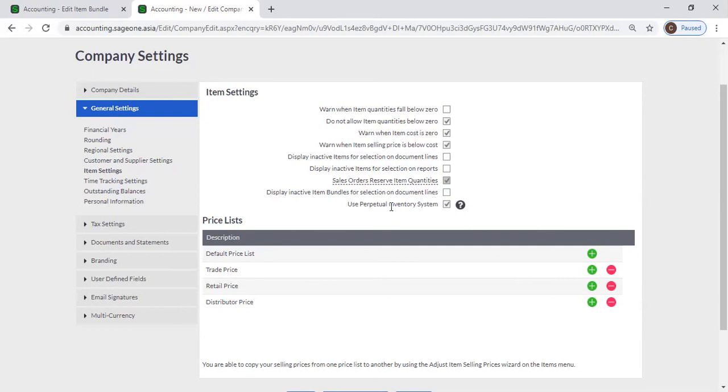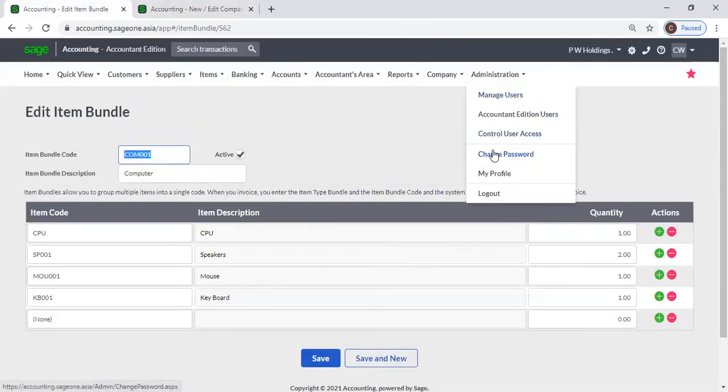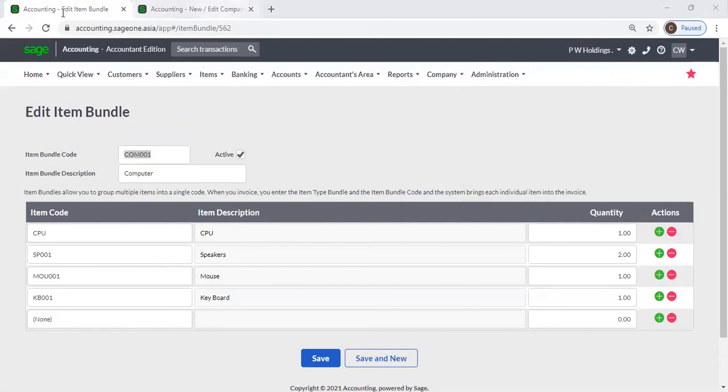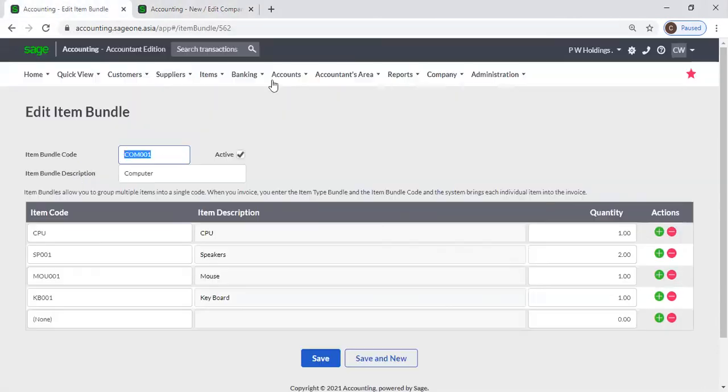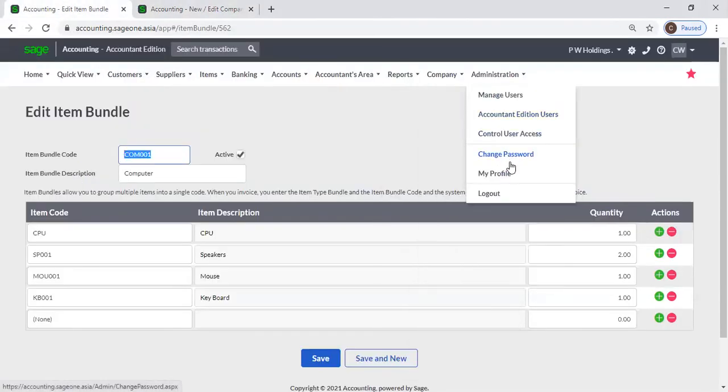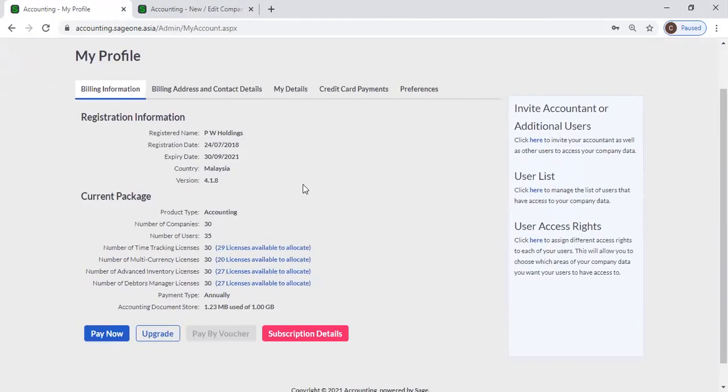Then use Perpetual inventory system. Actually, this is an add-on module. There are a few add-on modules. Add-on means the general system has some features, and if you want to add more features, those are the add-on modules. You can activate those add-on modules from here. Okay, next session we will discuss how to increase your number of users or number of companies and licenses.